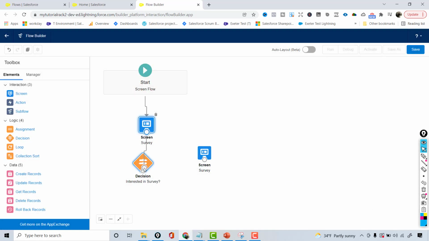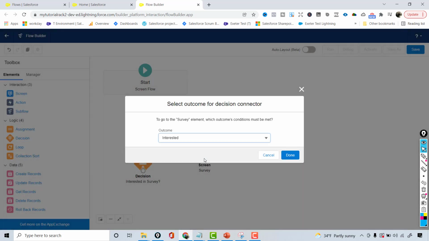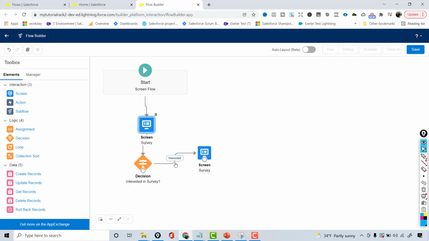Now we're going to connect these two, and then connect these two. It's asking in what circumstances this screen needs to be displayed. Only when the outcome is interested, not the default one. Default means anything else besides yes. So select interested, and then hit done. Only if the user has chosen yes will the screen be shown. And if you want to show a different screen, you can create that screen and show it only if the decision is no.